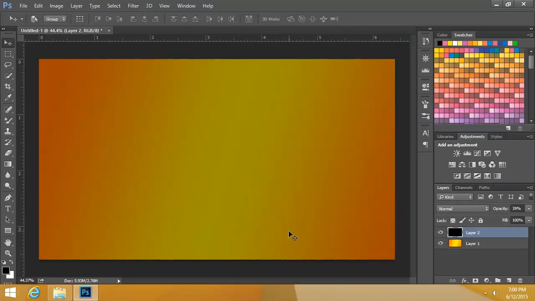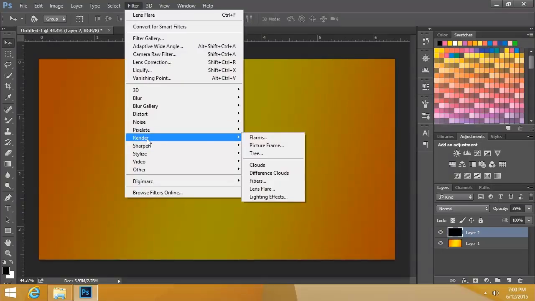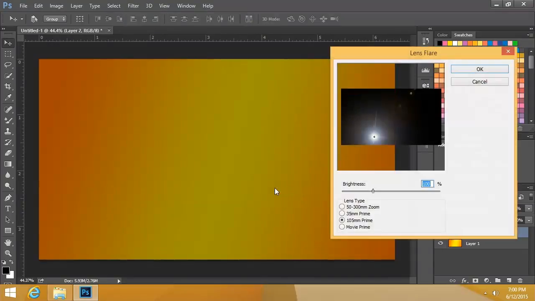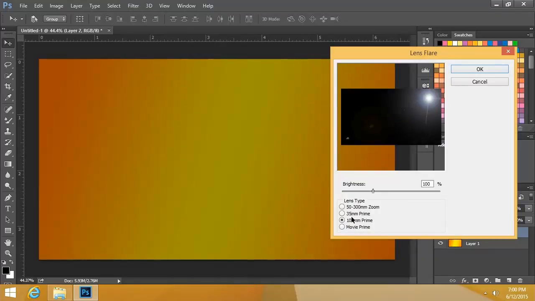So the lens flare is found on the Filter, Render, Lens Flare. And here what you can do is choose your lens flare, place it in a spot that you're happy with, choose the brightness of it, so you can make it really light or really bright.